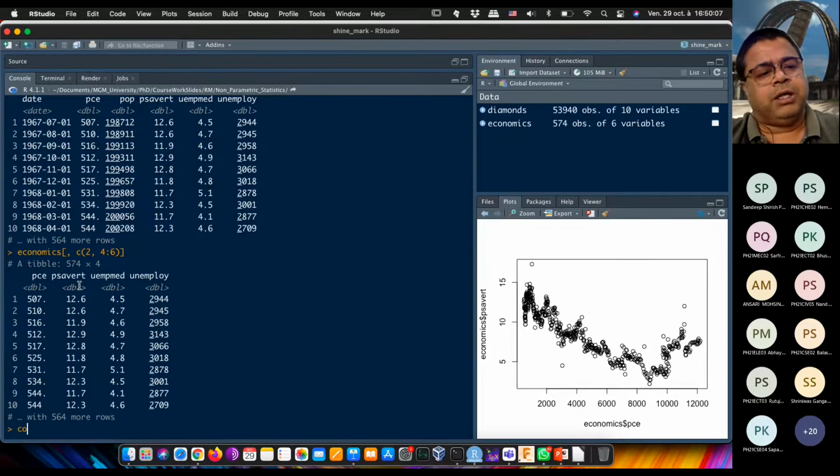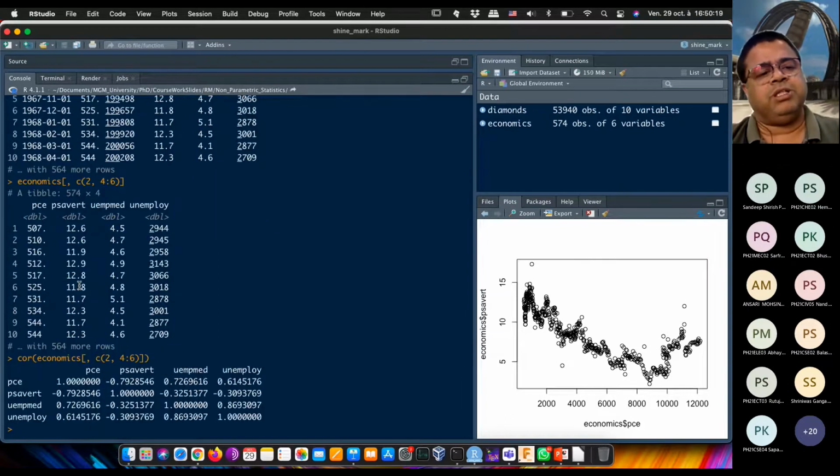Okay, so if I just type car, okay, just do that. ये अपना already data है, so I'm just typing car correlation of this particular data. ये मैं ऐसा करता हूँ, तो it should give me this.